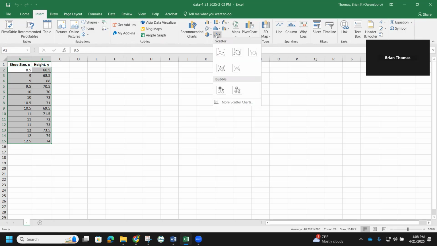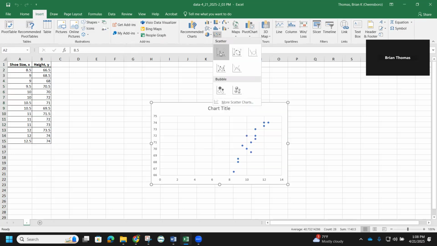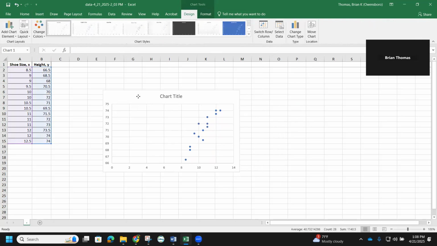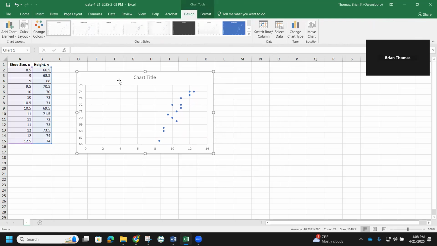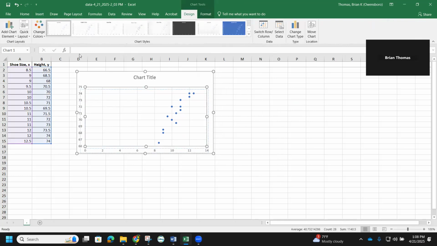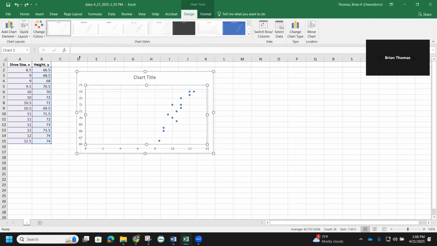So charts, there's a scatter plot on the first one. If I click on that, that'll generate our scatter plot. Now notice how there's a lot of wasted space here. Let's see here, that didn't look right.